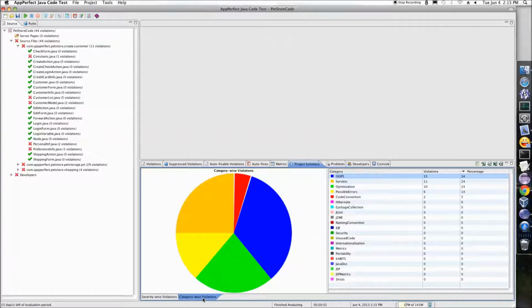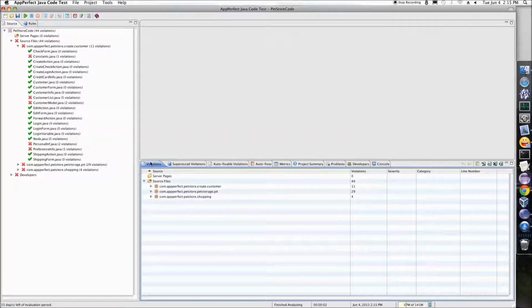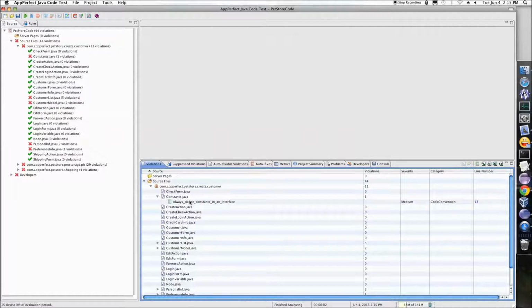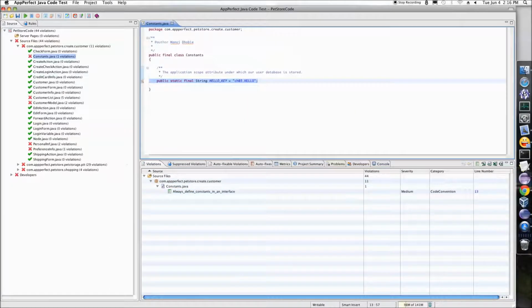This chart shows the percentage of violations belonging to various categories. The Violation tab shows details of the rules violated. Details here pinpoint the exact line number in the source file where the violation has occurred. Click on the line number to see the source. If you hover the mouse over the marker, it will show a brief description of the violation.